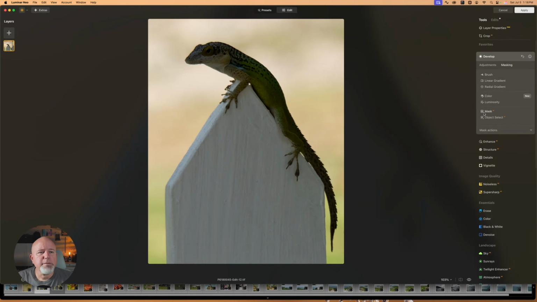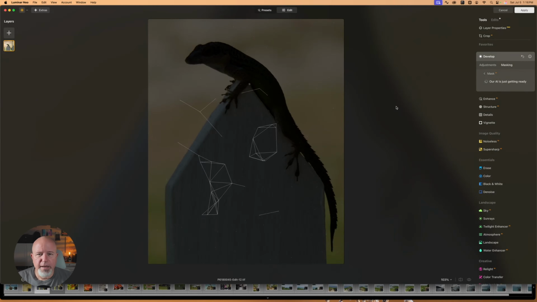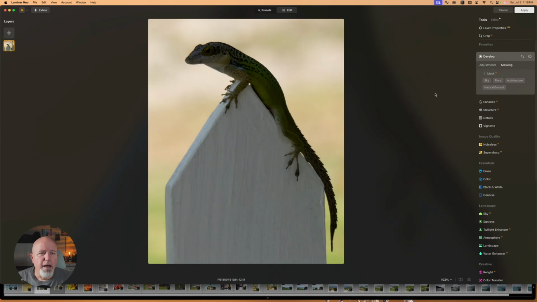Another option is to click on mask, and AI will go the extra step of creating these different options for you. So sky, flora, architecture, or natural ground. So it will try and determine specific masks for specific areas of the image. Now, this image doesn't have a sky, but because of the distance between the subject and the background, you have that wonderful bokeh, and sky will actually work pretty well.